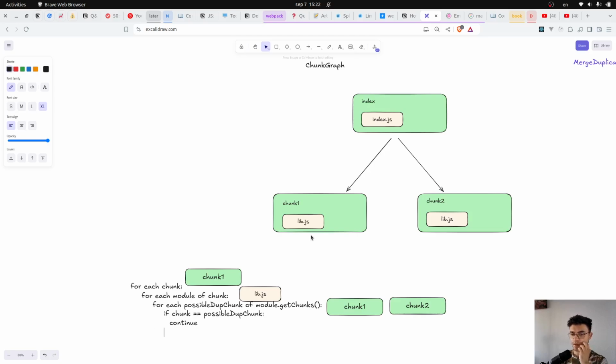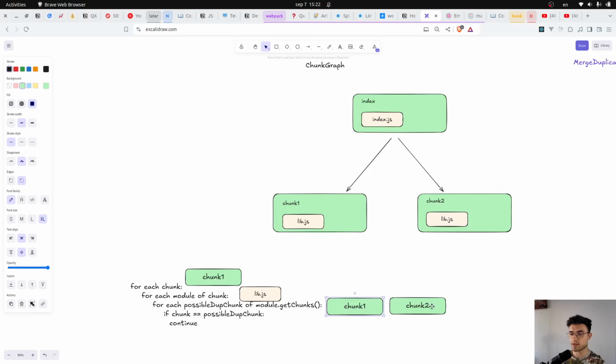But if it is not the case, so it will be the case for chunk 1 in this case. I think I should choose a different color, let's say yellow. So in this case, chunk 1 will be the same as chunk 1 here, so it will not be taken into account. But then we have chunk 2. Let's take chunk 2 into account.